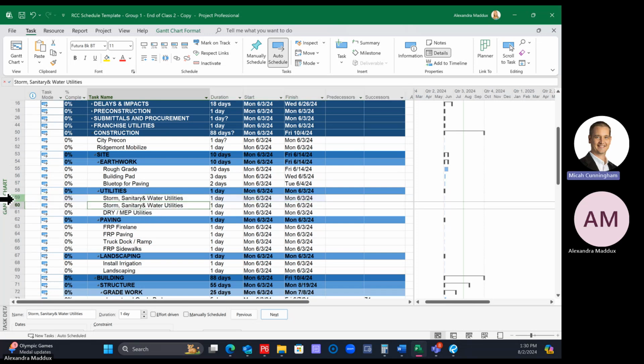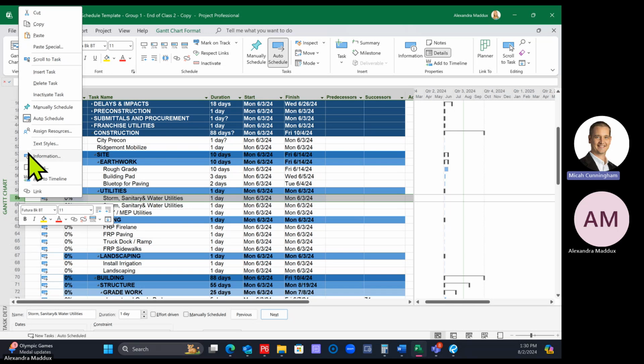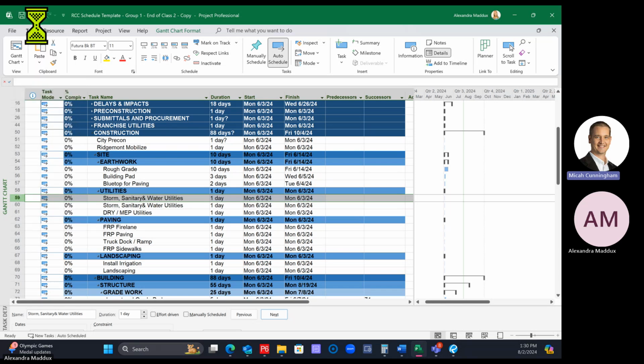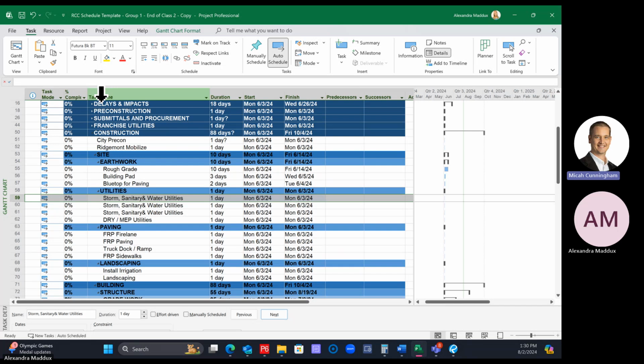Okay, so I'm going to do that one more time. So I'm going to right click on 59 and say copy. And then I'm going to right click again and say paste. So now I have 3 activities for storm, sanitary, and water utilities. Did anybody not get the copy and paste? Okay.